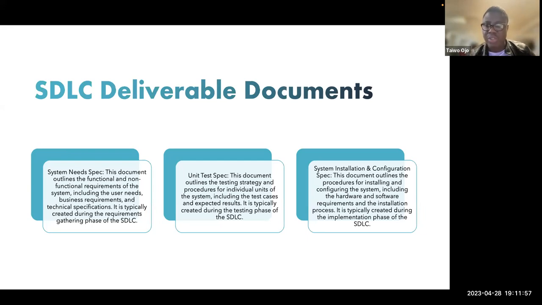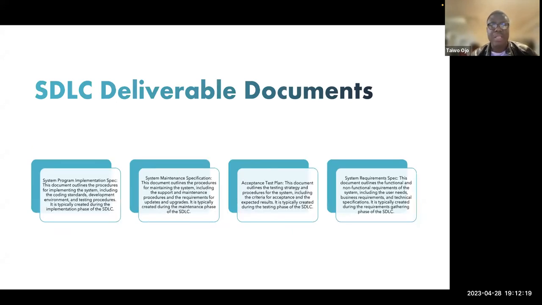And then system installation and configuration spec. This document outlines the procedure for installing and configuring the system, including the hardware and software requirements and the installation process. It is typically created during the implementation phase of the SDLC. And system program implementation spec. This document outlines the procedures for implementing the system, including the coding standard, the development environment, and the testing procedures. It is typically created during the implementation phase of the SDLC.